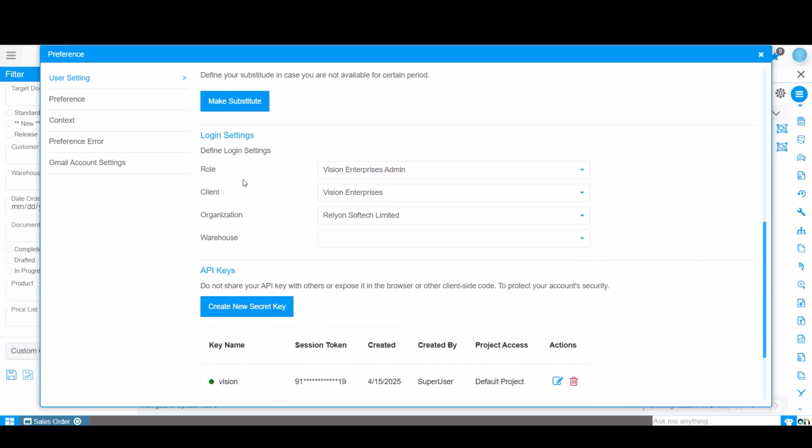The next feature we will cover is Login Setting. Within the Login setting, a logged-in user can define their default role. This means that upon logging in with their credentials, the Onfinity system will automatically assign them the specified default role. This applies specifically to the role for which the setting is configured, not to all users.